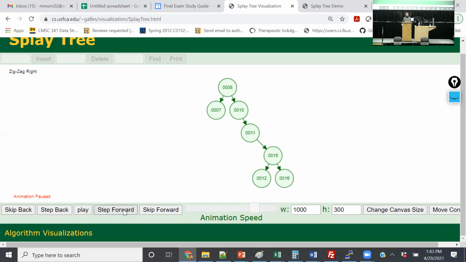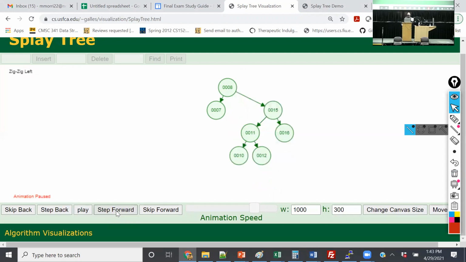We now see that we have here a zig-zig. So 15's new left child is going to become 11. 11's new left child is going to become 10. And 11's right child is going to become 12, which was previously 15's left child. Finally, we have one last zig to do, and that's going to be 15 moving up to the root. 15's left child is going to become 8, and 8's right child is going to become 11.